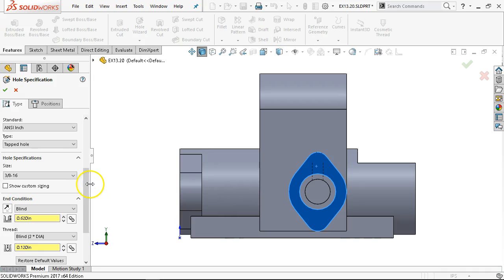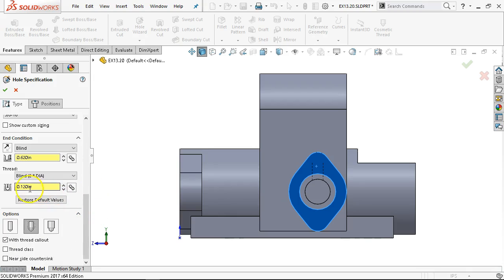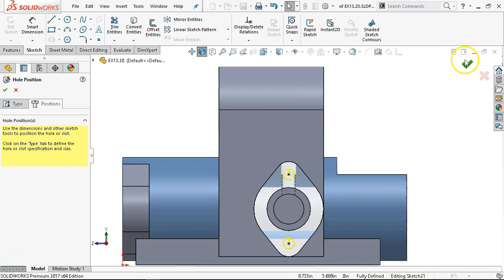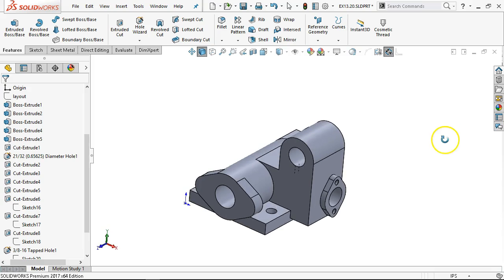And then the hole depth that should have updated, which it didn't. Alright, so go to 0.62. And if we go a 1/4 inch beyond that, that's going to put us up at, let's go ahead and call it 7/8. Positions are going to be to the centers. And I'll go ahead and select and accept.